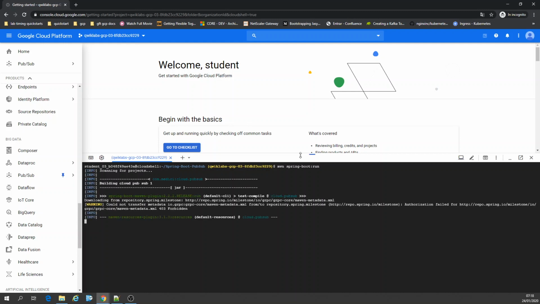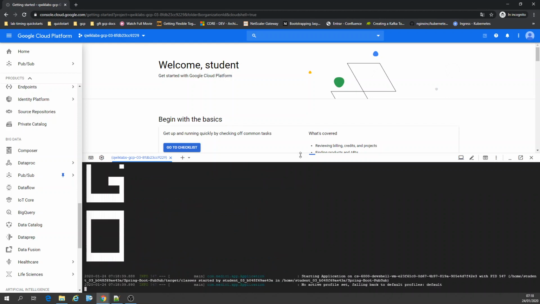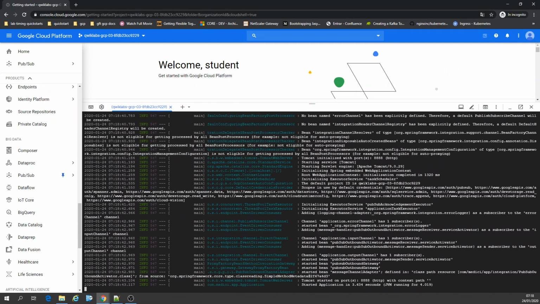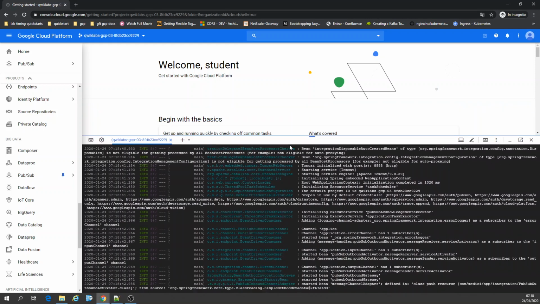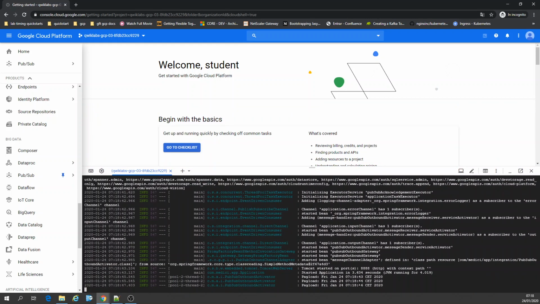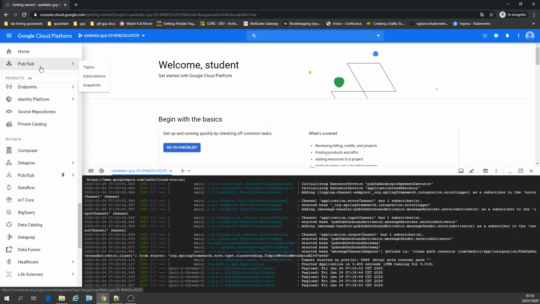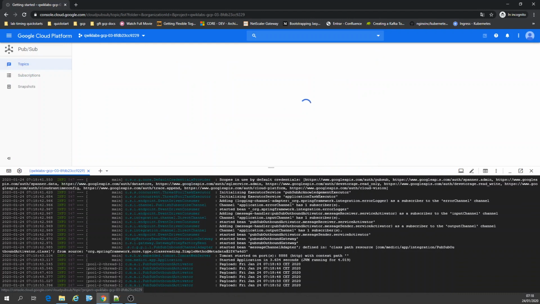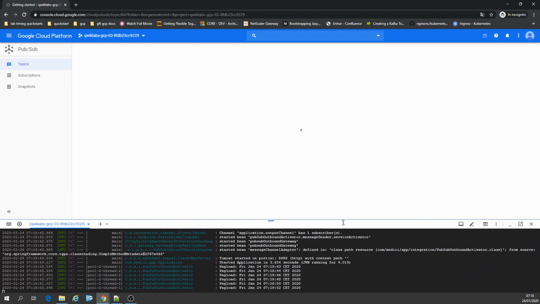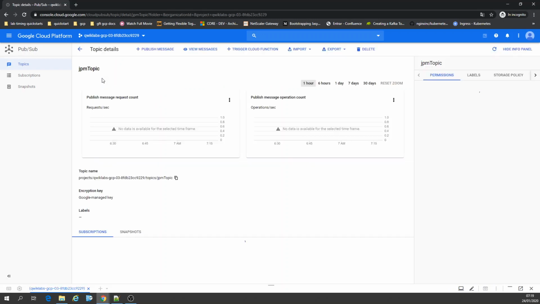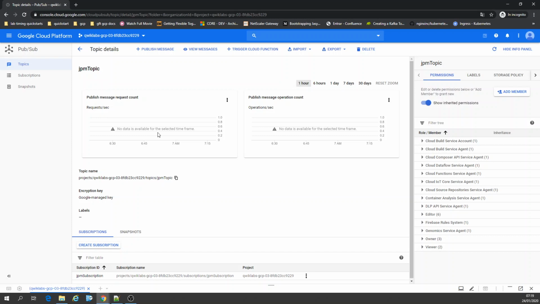In this case I have a scheduler that runs every 2 seconds. Here I have my banner. You can see I have a scheduler for every 2 seconds. It's going to send some messages to Pub/Sub. So now we're going to see our topic. Still no messages refreshed here.